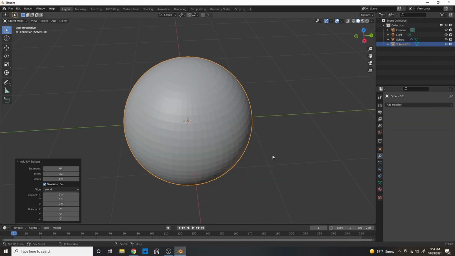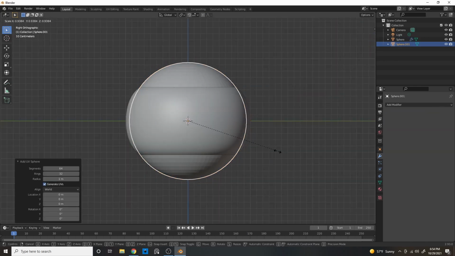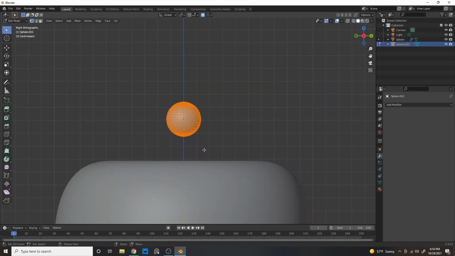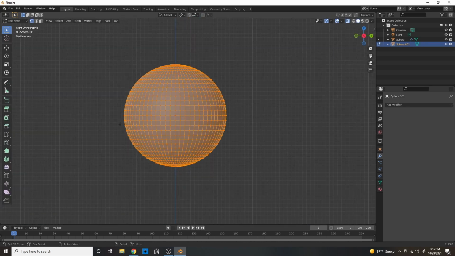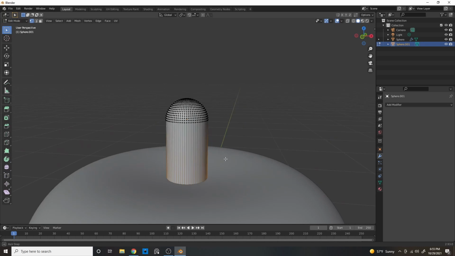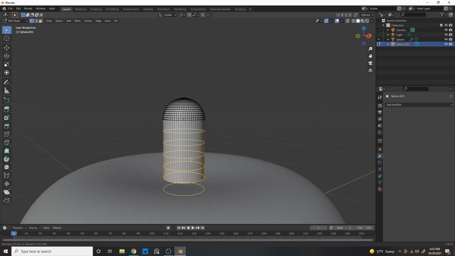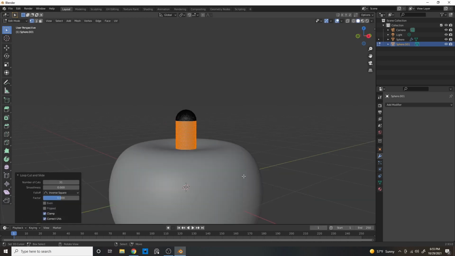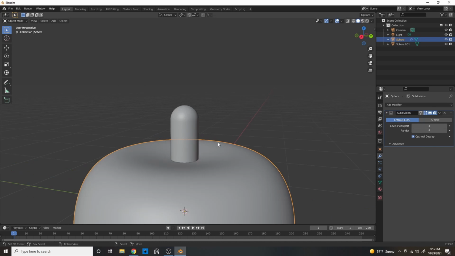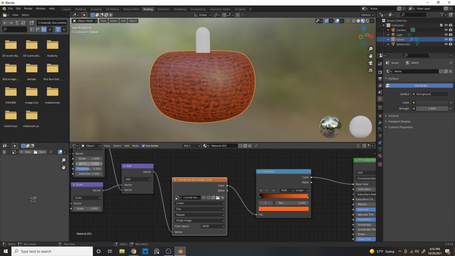Add another sphere, 3 on the numpad for right view, S to scale, GZ to move up, Alt-Z to toggle X-ray, select half the sphere, E to extrude, move the other half down, Control-R to add a loop cut, scroll on the mouse wheel to add lots of cuts, exit edit mode, right-click, shade smooth on the other object as well. Back in the shading tab, continue to mess around with the settings.